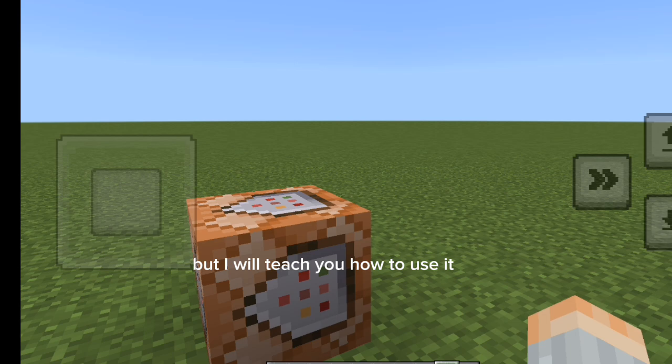The command block. The hardest thing to get used to. But I will teach you how to use it.